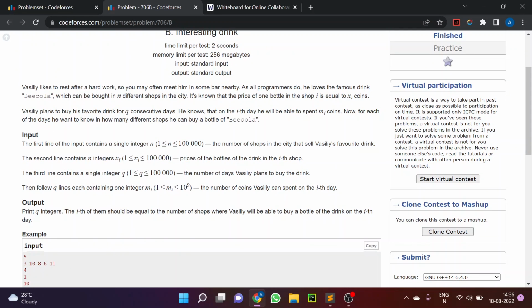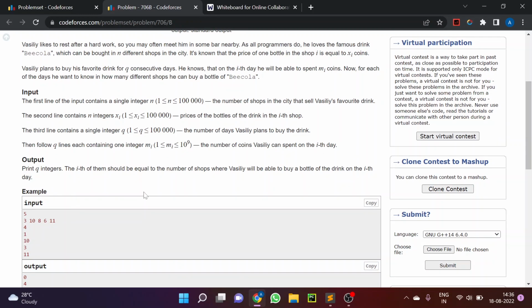So in this question we first take an input n, then there is an array which contains n integers, and each element represents the price of a bottle of drink in the ith shop. The third line contains a single integer q, followed by q lines, each containing one integer which represents the number of coins Vasily can spend on the ith day.